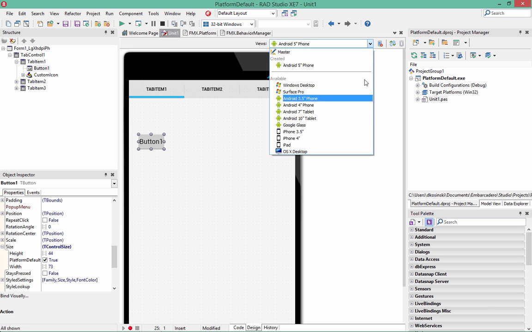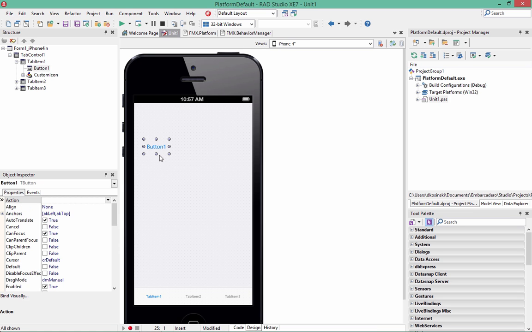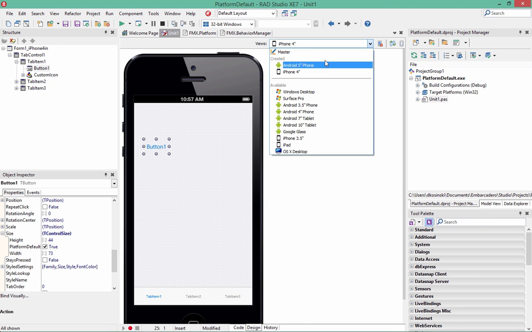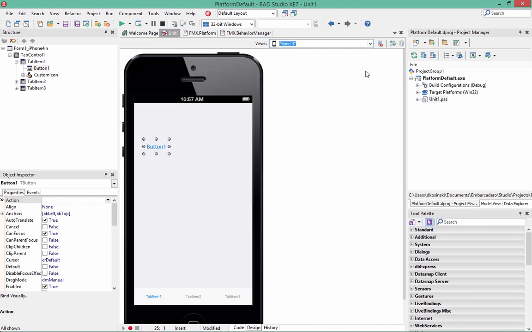And if we add a 4-inch iPhone view, now a few other things have changed here. The button, since there's no outline, it's a little harder to tell the size, but if we look here, we can see that it's also different from the master view, but it has PlatformDefault set to true. But another thing that's happened is you see that the tab items have moved to the bottom of the tab control. If we come back to the Android view, you see they're at the top. In the iPhone view, they're at the bottom.